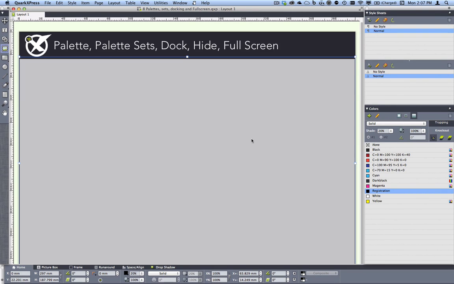And of course, the auto hide doesn't only work in full screen mode, you can have that in non-full screen mode as well.